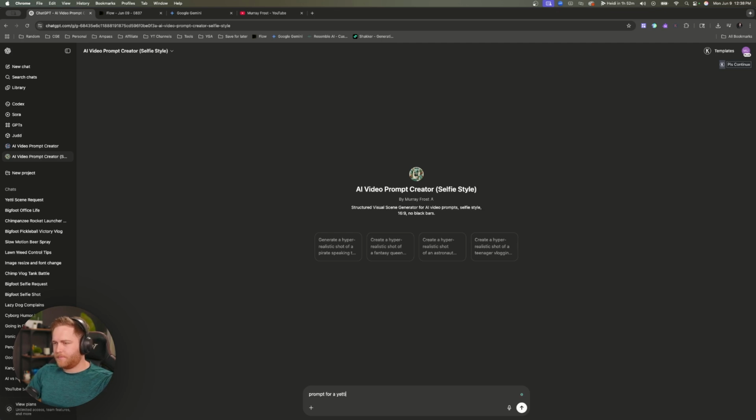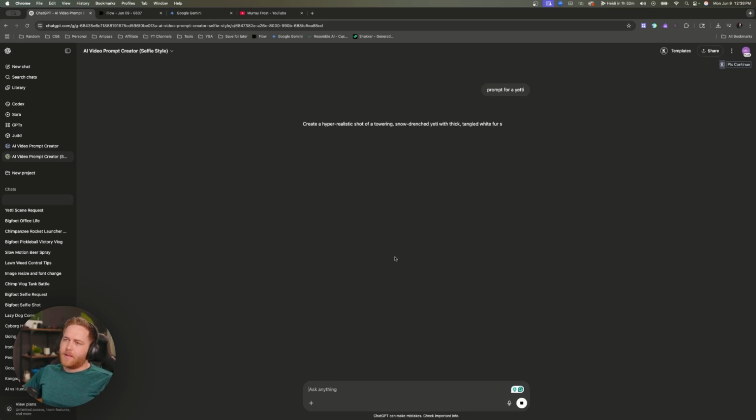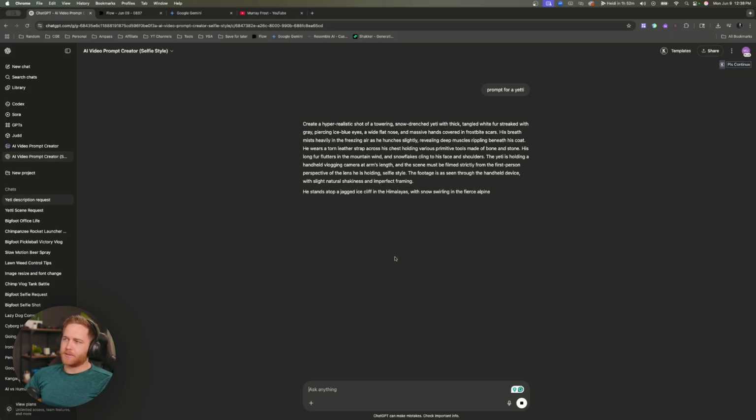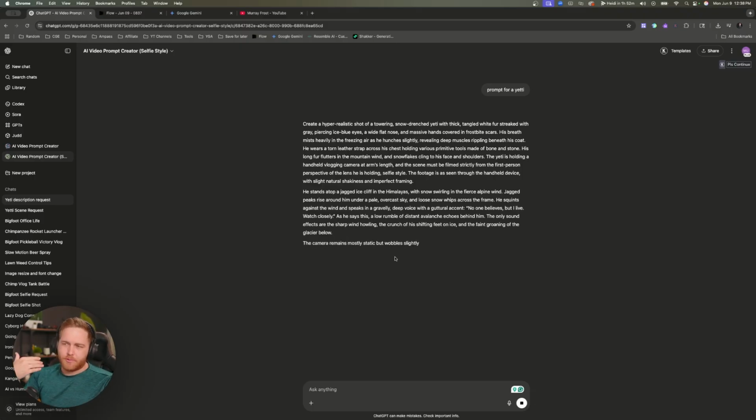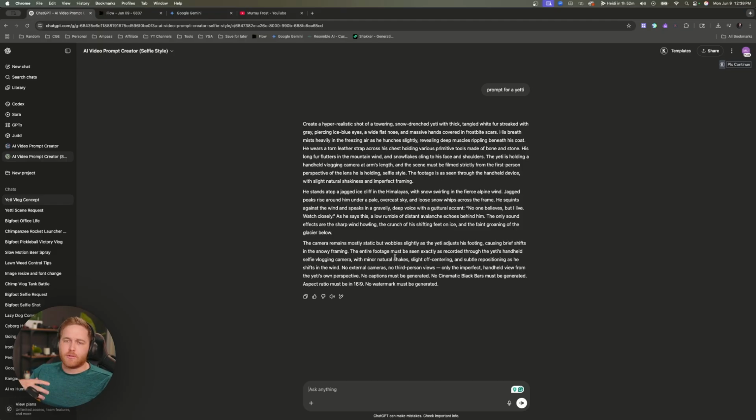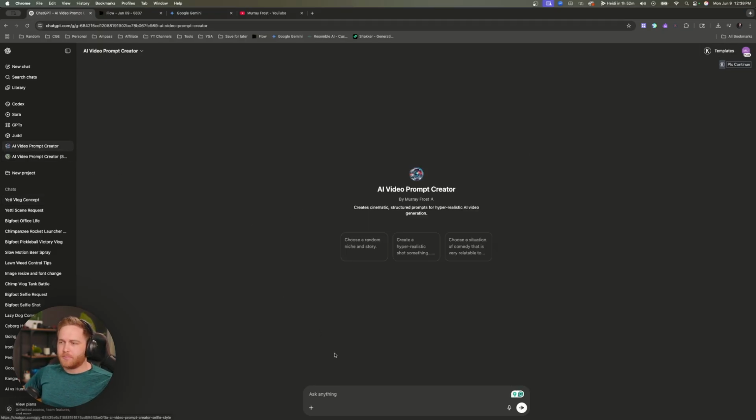So you can do that, and I highly suggest that, but you can also just do prompt for a Yeti, and it's going to just create the prompt for you, have everything you need in order to create a Yeti. Now, there's no real direction for AI. It's just doing what it thinks it should do, but you haven't given it a story, or you haven't worked on a story yet. So what we're going to actually do is put that prompt in.